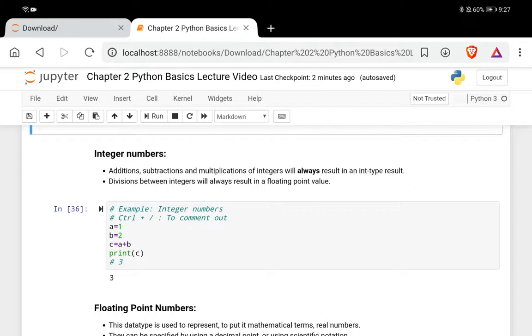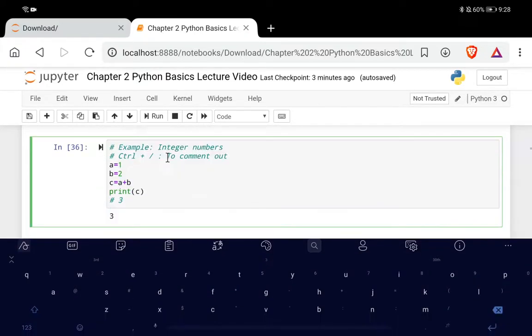So when you add, subtract, and multiply integers, they will always result in an int or integer type of result. However, there's an exception to this: if you divide between integers, it will always result in a floating point value. Because let's face it, if you divide two integers, there's a very huge possibility that you'll end up with a floating point value, which is a number with several decimal points, right? So for example, let's run this and see how this goes.